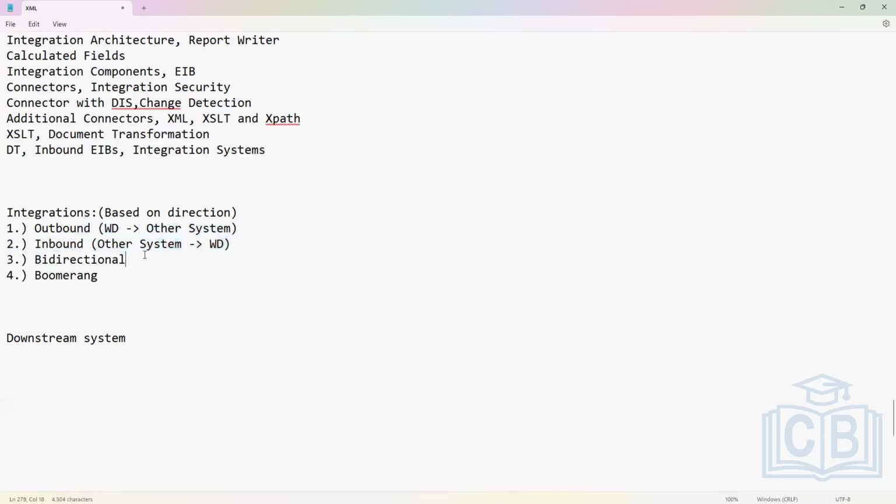Then bi-directional integration, you can say like you are sending something to Workday, something to another system, and then the other system is sending data back to Workday, or the other system is sending data to Workday, and then after processing Workday is sending data to the other system.